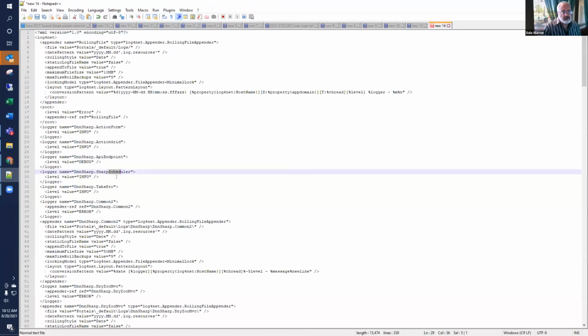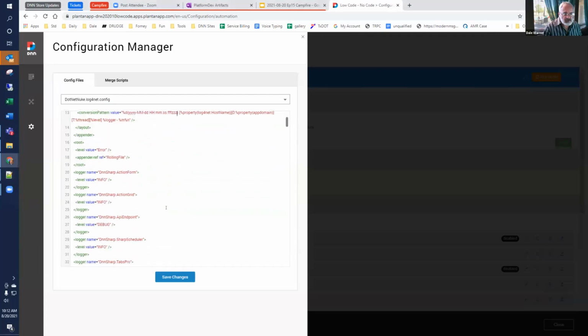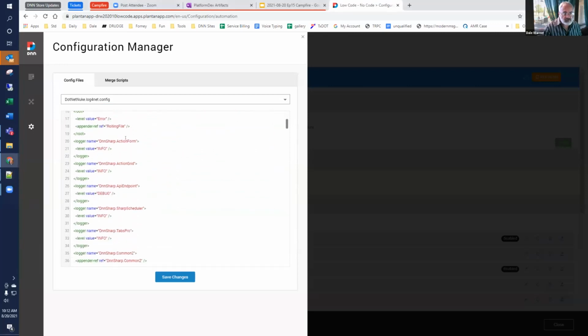So, yeah, there it is, right at the top. Sharp Scheduler is set to info level logging. Let's change this to debug level. Now I'm going to try and find it again. Sharp. So we have all these different products: Action Form, Action Grid, APM, Sharp Scheduler. I'm going to change this from info level to debug level.